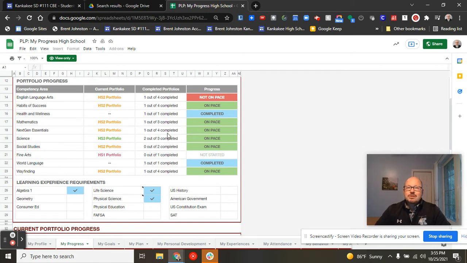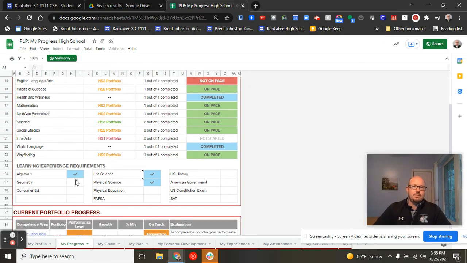There are other graduation requirements besides just portfolios. Like specifically, one of those math portfolios has to be about algebra, and one of them has to be about geometry. For science, you have to do a life science, and you have to do a physical science. And they're listed if you hover over them. These are all things that you must do in order to graduate. And as you do them, they get checked off.